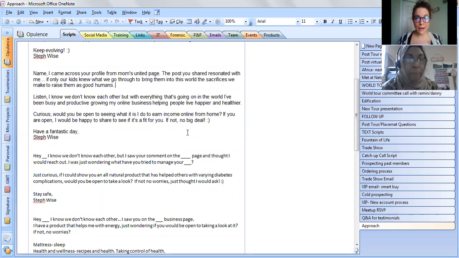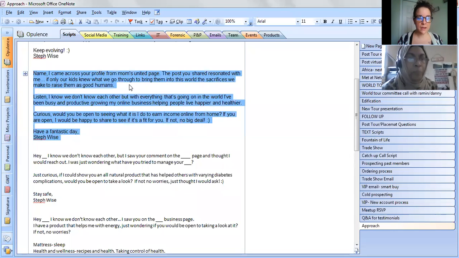This is a very direct approach. So here's the script I'm going to use today. I came across your profile from blank. Which page did you find them from? I'm going to talk about that in a second. The post you shared resonated with me, and I'll show you specifically the post. So I'm connecting with them. First of all, I'm sharing how I came across their profile.